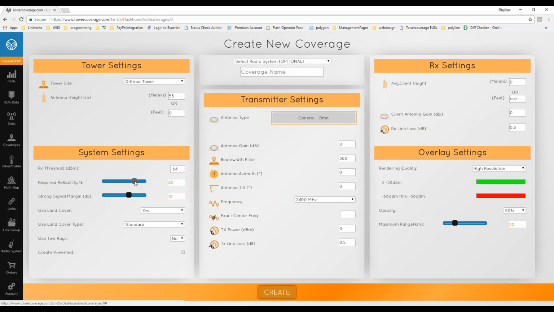Your required reliability percentage, this is to add or subtract statistical loss to your coverage area, or loss per distance as well. So basically the more loss that you want to add, the higher you put this up. And this can be used to compensate basically for like a fudge factor.